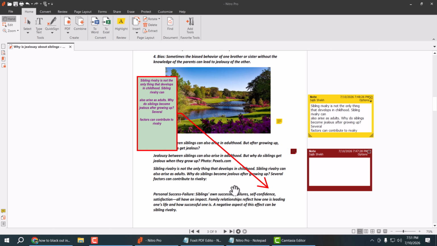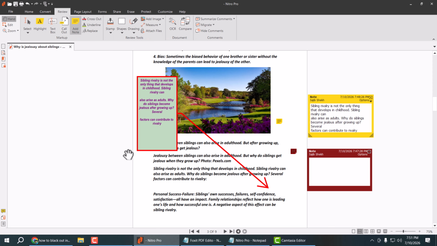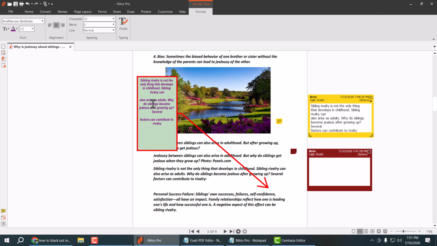Hello everyone, today I'll show you how to edit a comment box text in a PDF file using Nitro Pro PDF Editor. Now see this page review option, and this is a callout comment box, and I'll edit this comment box text. Double click on this comment box to enable editing.